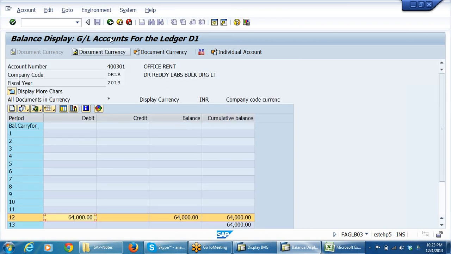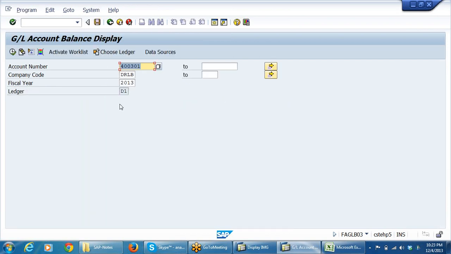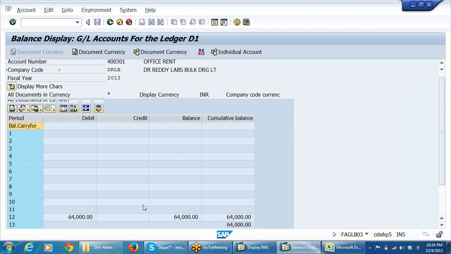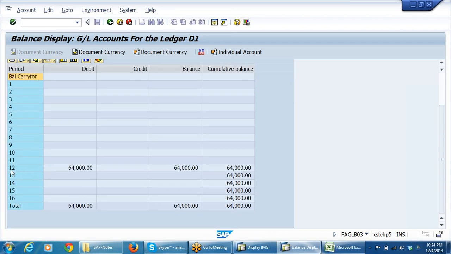Office rent, right? See here what we have taken. I have taken D1. In this D1, see, I have posted in F-02. I did not mention anything. When I have posted to the company code currency, the system will post the entry into all currencies, all company code, sorry, all ledgers. Right, 12th month, 64,000 we have posted.